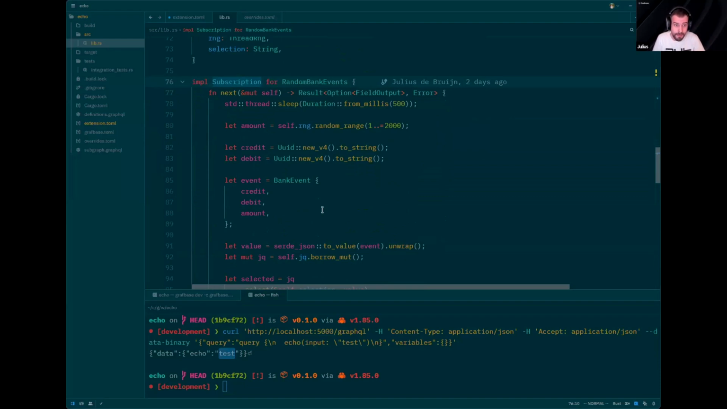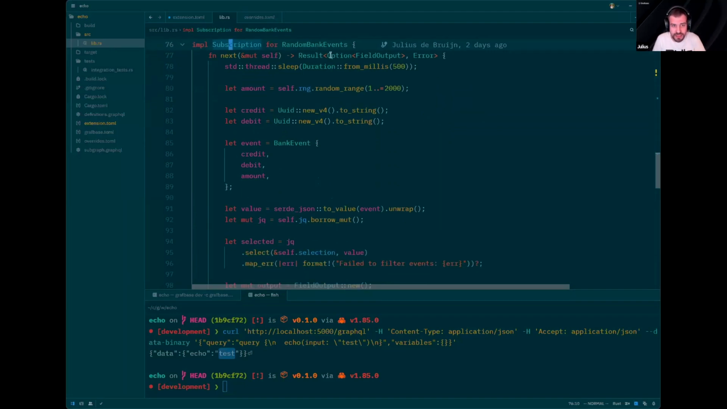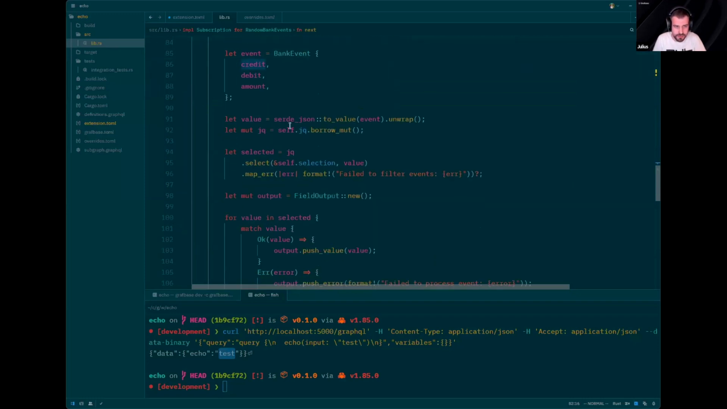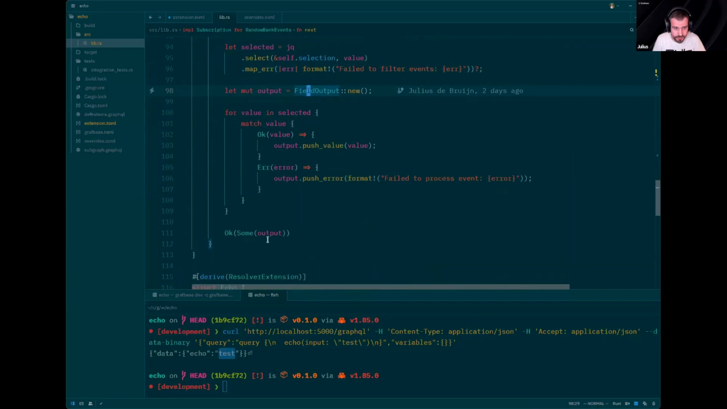So every time we poll this in the engine, it can generate new values as long as the value is something other than none. What we do over here is just wait for half a second, generate a random amount from 1 to 2000, random credit and debit, and then serialize the value and run it through the filter over here. So we use the selection, and then define the output and return this output for the user.